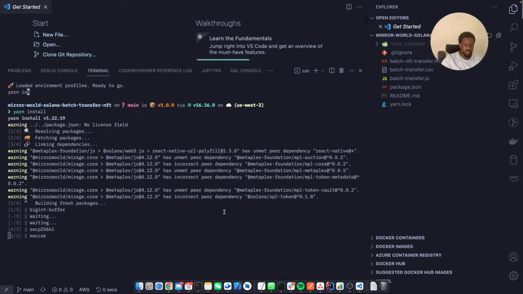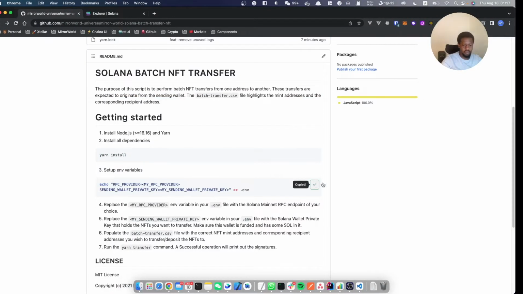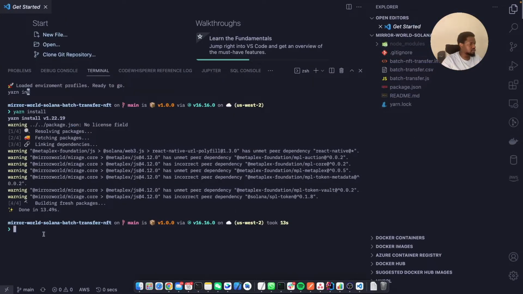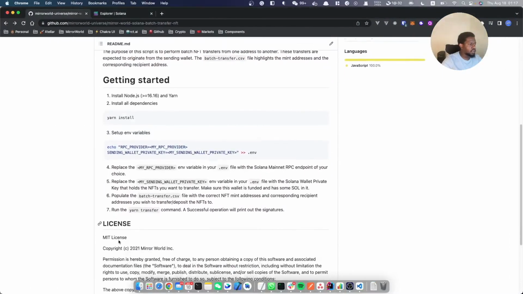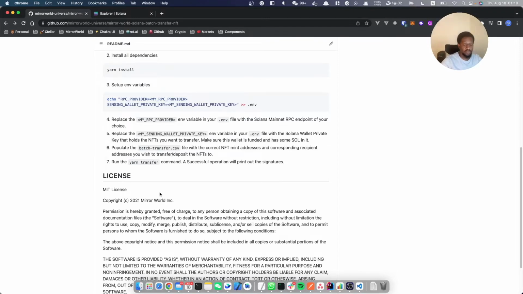Okay, the node modules folder is being populated. In the other terminal I can then populate my .env file. I need to replace my RPC provider with the Solana mainnet RPC of your choice, and then replace this as well with my private key. In this case you will have to replace them with your own RPC provider, which your developer can provide you with, or if you're a developer you probably know how to do this. And then you can also provide the private key of the wallet from which we'll be transferring these NFTs. So I will go ahead and populate mine.